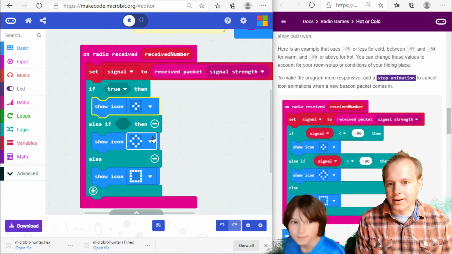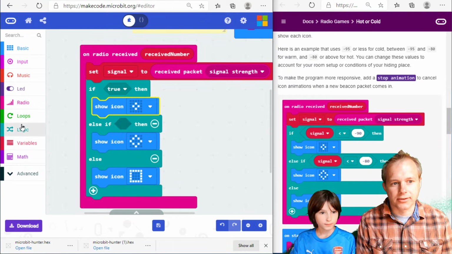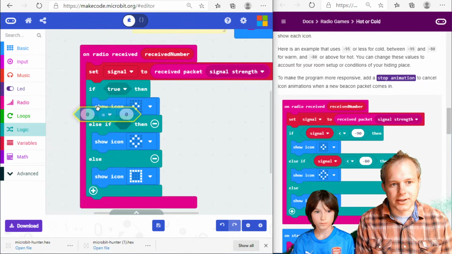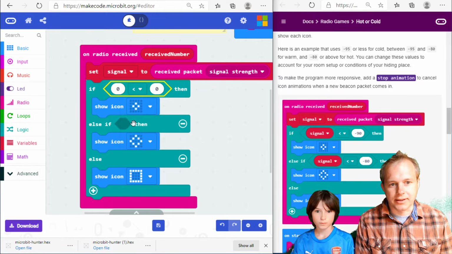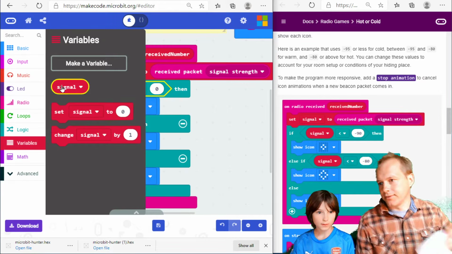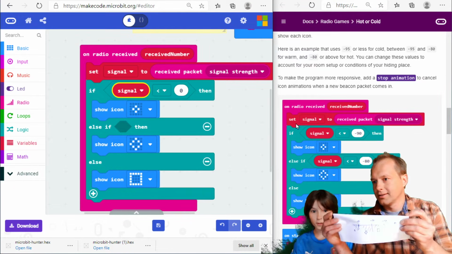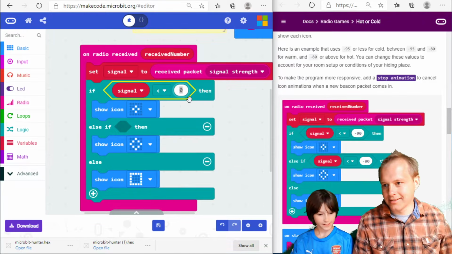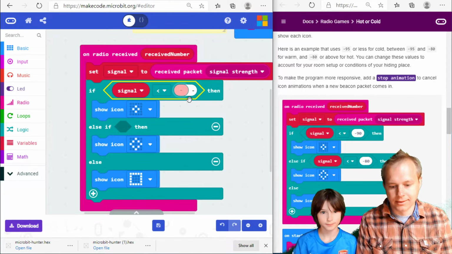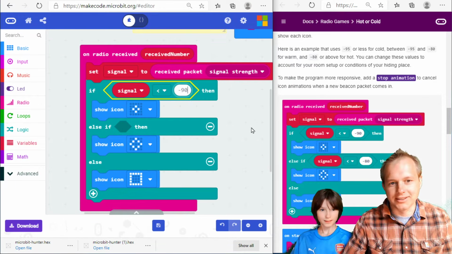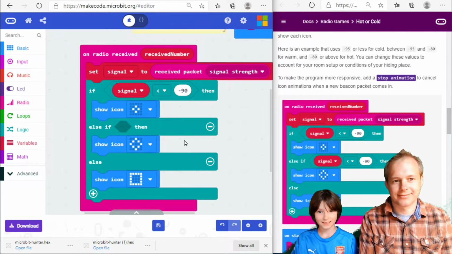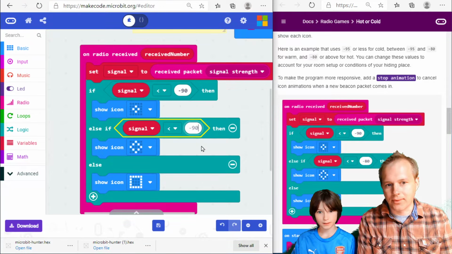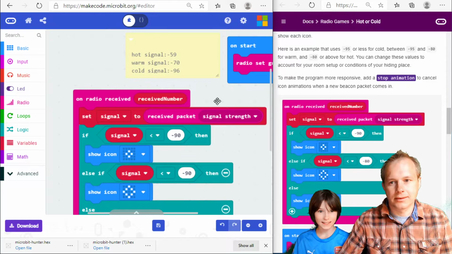Okay, all right, now we need to decide based on the signal strength. So how do we test that it's far away, cold? We take the operator, and we're going to say it's less than. Again, if you look at your number line, you see it. Negative 90, perfect. And then we can just duplicate that but change the number to negative 70.